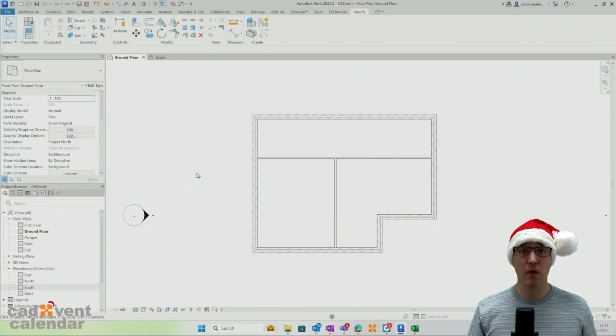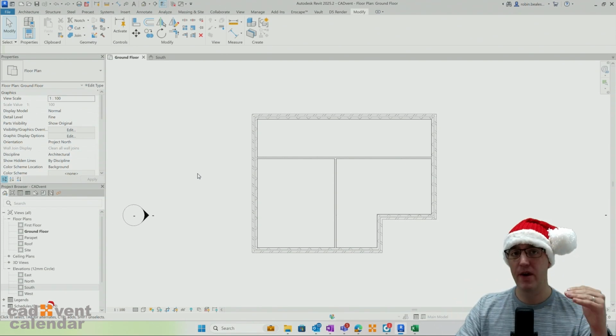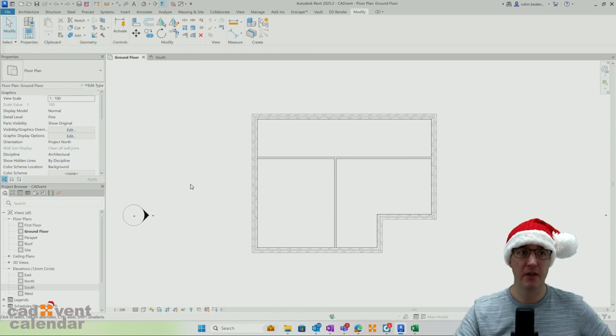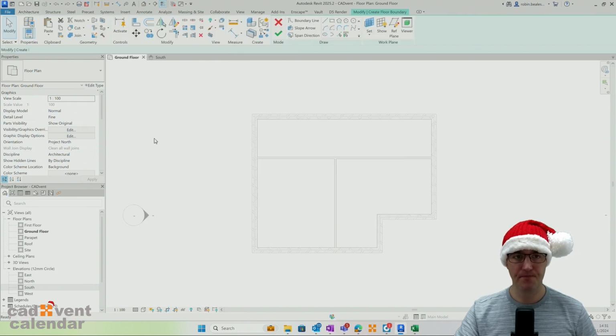To create your floor, we stay in the floor plan that we want to build the floor on. So I'm on the ground floor at the moment and I want to create my floor on the ground floor. And it's kind of the same as a wall. It's a system family that is layered and structured. So head over to your architecture tab, and this time we're going to choose to create a floor.